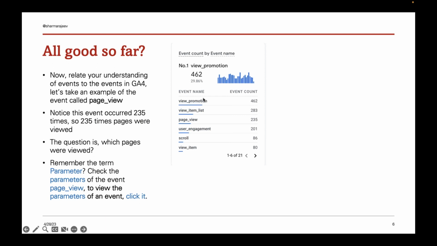Now, relate your understanding of events to the events in Google Analytics 4. You can see the card event count by event name on this screen, which is showing the list of events that were registered in the last 30 minutes. And we want to know more about the event called page view. There is a number in front of every event. So this shows us that pages were viewed 235 times. So the page view occurred 235 times. This tells us 235 pages were viewed, but the question is which pages were viewed.